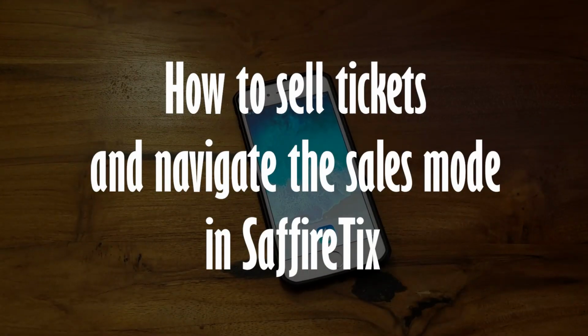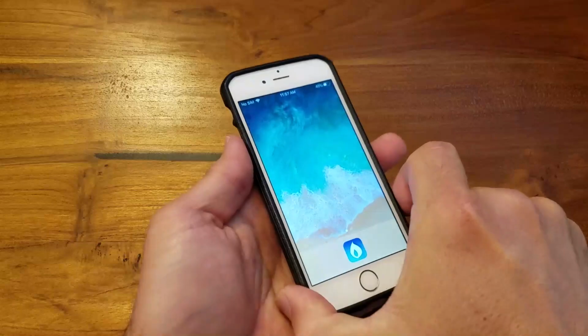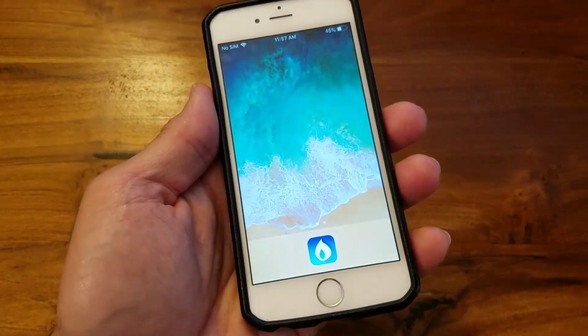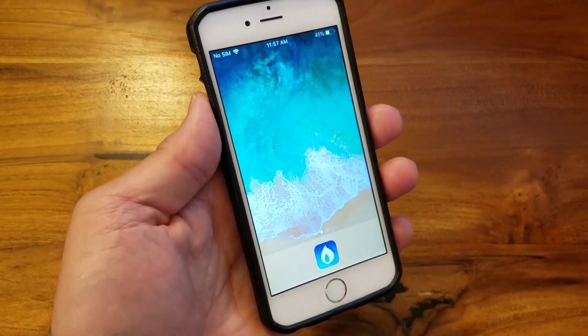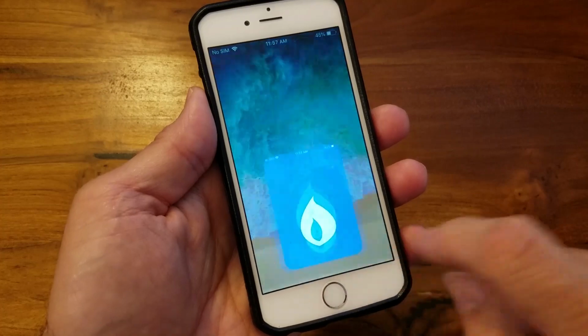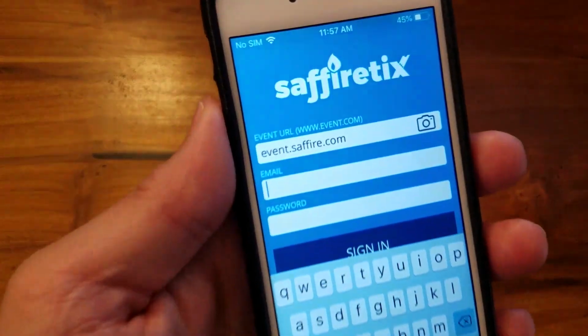How to sell tickets and navigate the sales mode in SaffireTix. The SaffireTix app runs on current iOS devices, including iPhones, iPads, and iPods. Look for the blue icon with the white flame. Press that, and it takes you to the login screen, which operates in two different modes.